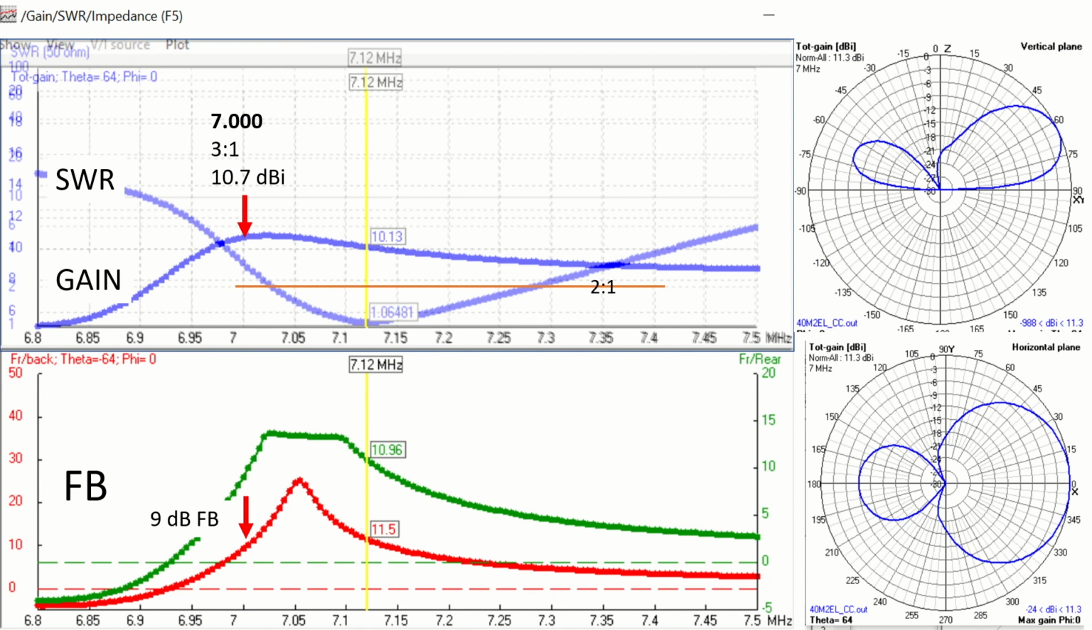Here I show the SWR value, the gain, and the front to back at exactly 7 megahertz, right at the very bottom of the band. 3 to 1, 10.7 dBi and 9 dB front to back. On the far right, on the top, I have the zenith pattern, and below that, the azimuth pattern for this frequency. Let's scroll along through the band.